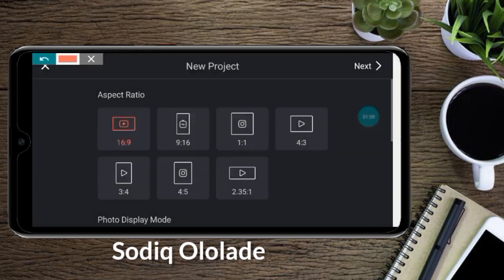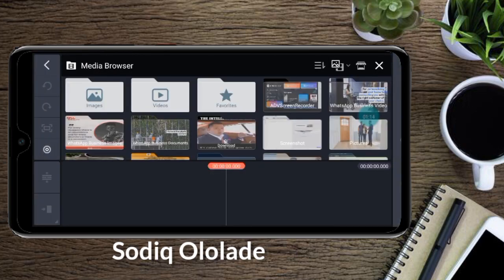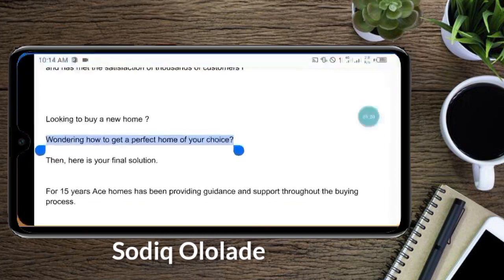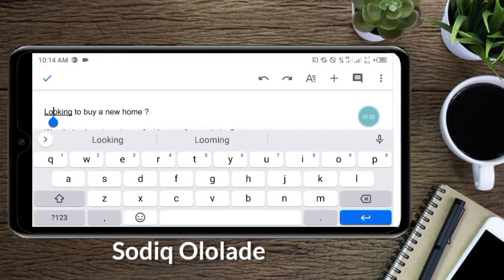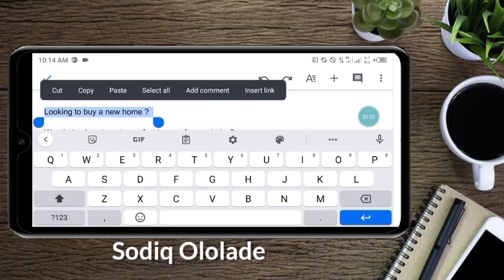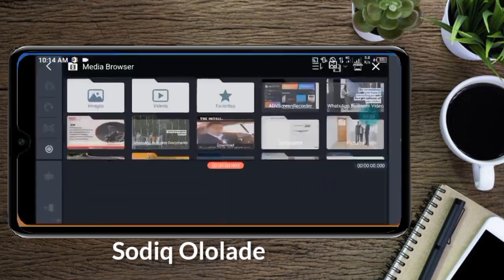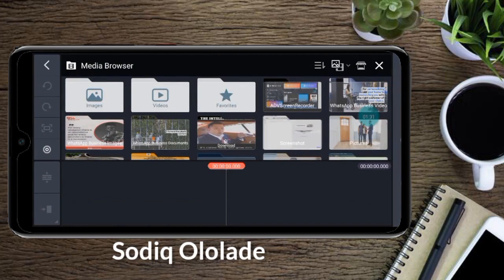Then you click on Next. When you click on Next, it gives you the option to import a clip. The first clip I'll be importing will be based on the script I already have. I want to start from here, Looking to Buy a New Home copy. Then let me explain the psychology of what I want to create for you. I already have my script available, right? Then what I want to do is find some images that are relevant to each script sentence, images that will convey the message of each script sentence.